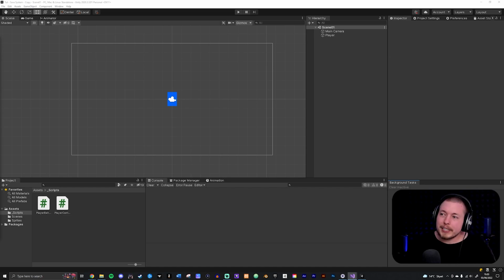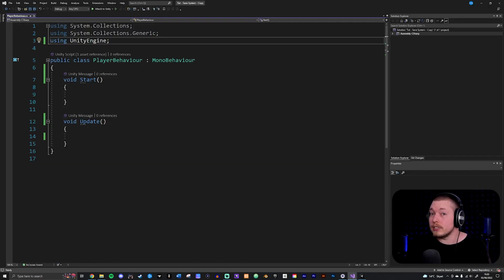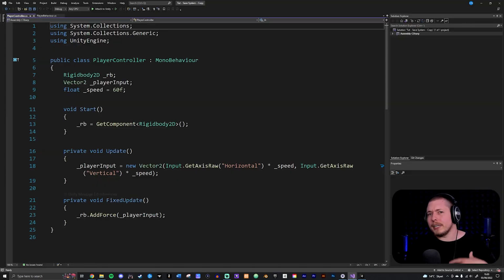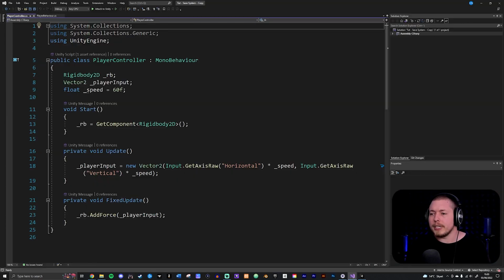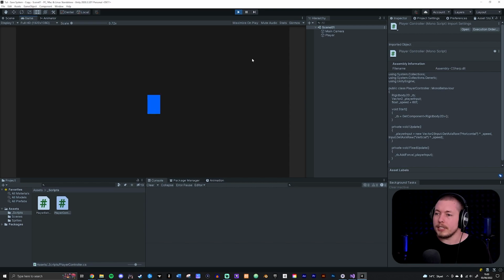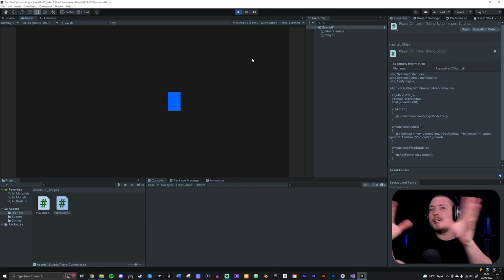So as you can see right now, I have a very basic game project inside Unity. There's basically nothing in here except for a player that has a player controller script attached to him, as well as a player behavior script. Right now the player behavior script has nothing inside of it, but my player controller does have a little bit of code just to make him move around inside the game. If I press play, you can see that he's moving around inside the game, and that's basically it. He can't do anything other than that.